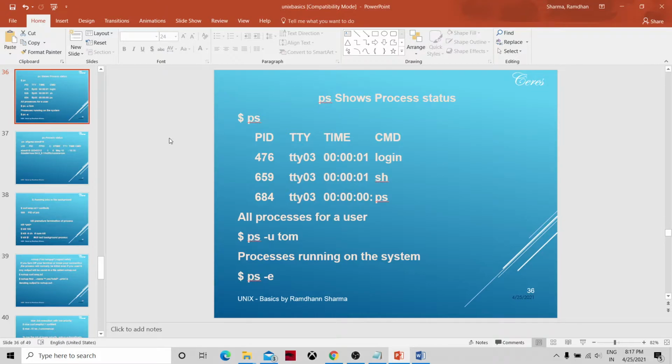This is a very useful and effective command to know what is happening in our system. ps stands for process status. If we just give ps, it will list the processes. ps -u tom lists all the processes executed by tom. ps -e gives a particular list, and it will have many columns if you specify the -e option.